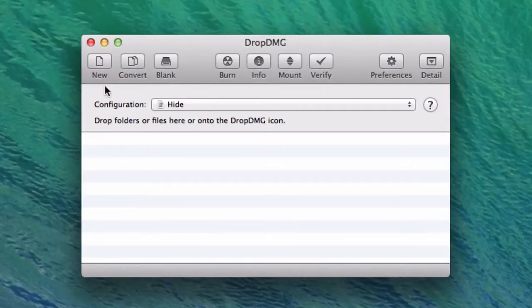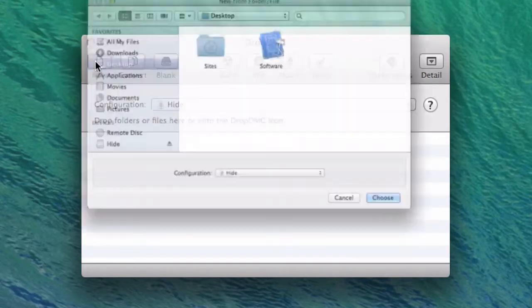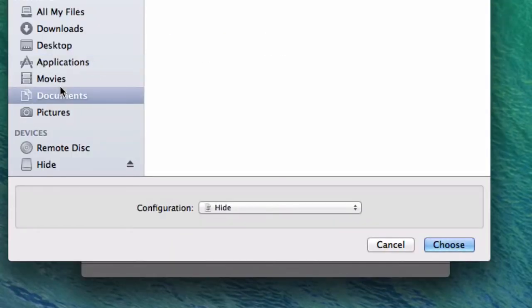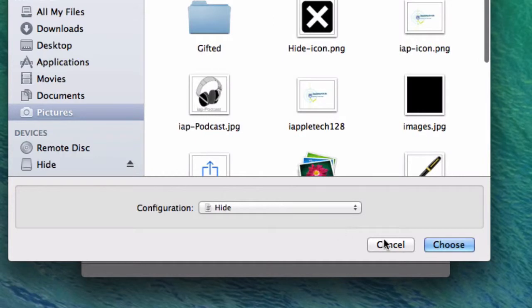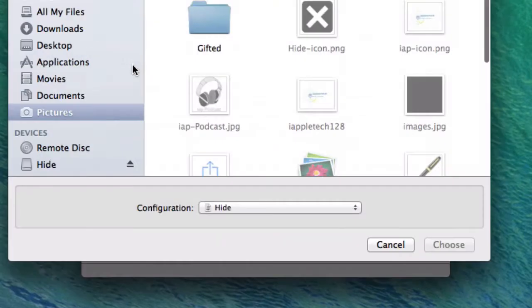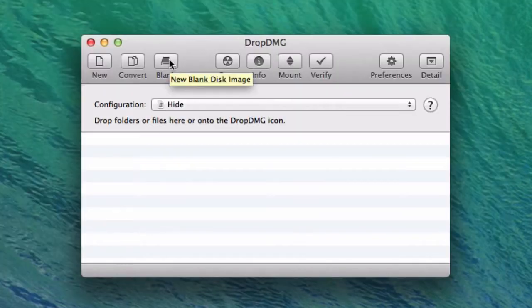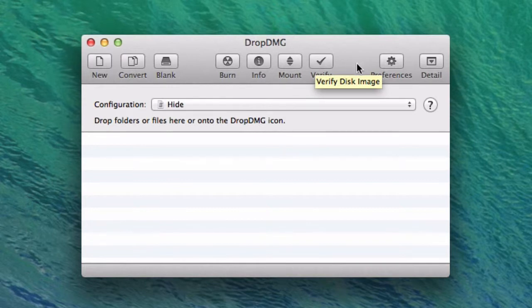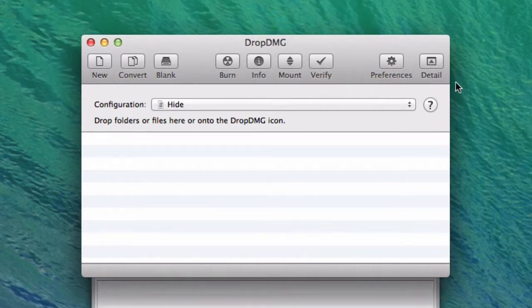Take a look at the main window. We have this new button right here, which will just pretty much give you a file to select, and it will create your DMG. We have this convert button right here. We can create a blank disk. We can burn one, get info, we can mount one, and if we already have a DMG, we can verify that. We can also choose our preferences and have details on whatever is selected.